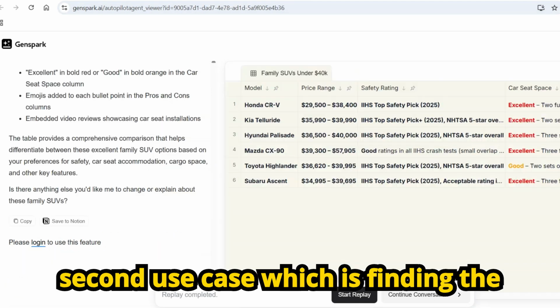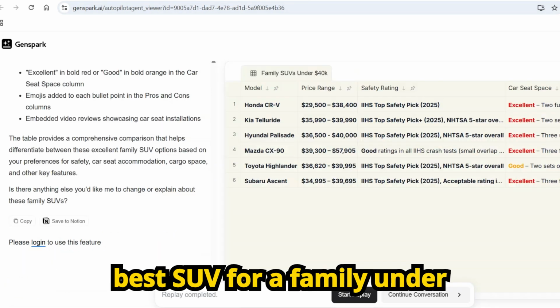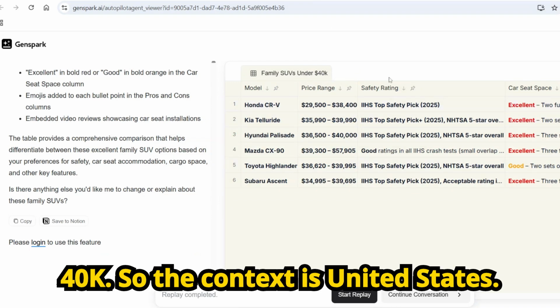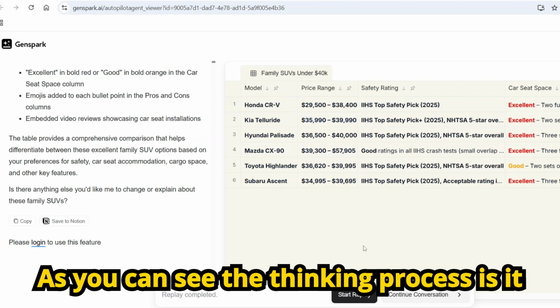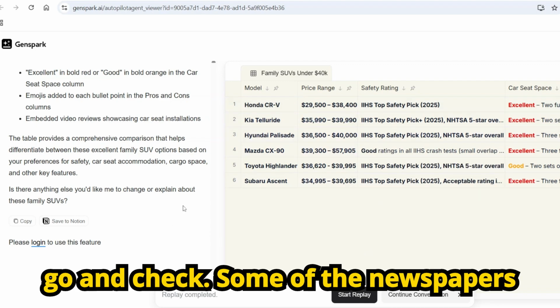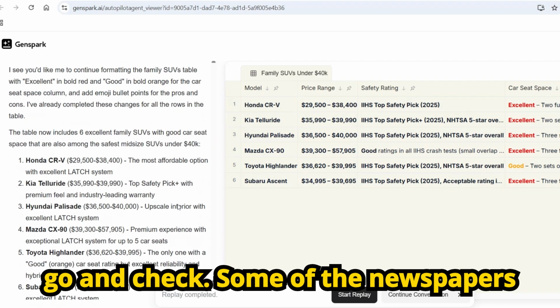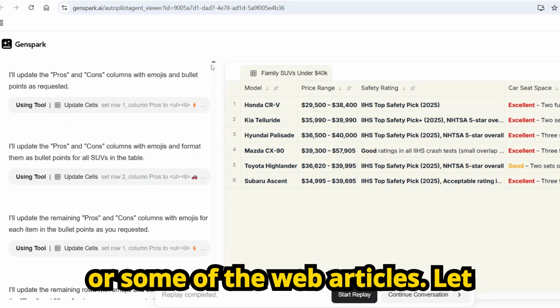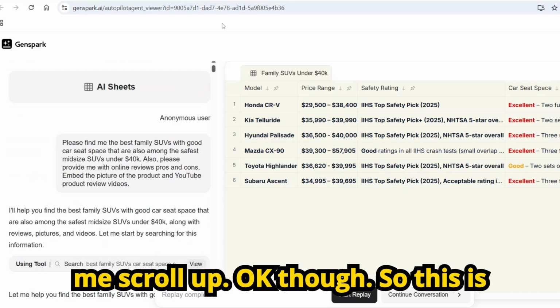Let's see the second use case, which is finding the best SUV for a family under 40k. So the context is United States. As you can see, the thinking process is it goes and checks some of the newspapers or some of the web articles. Let me scroll up.